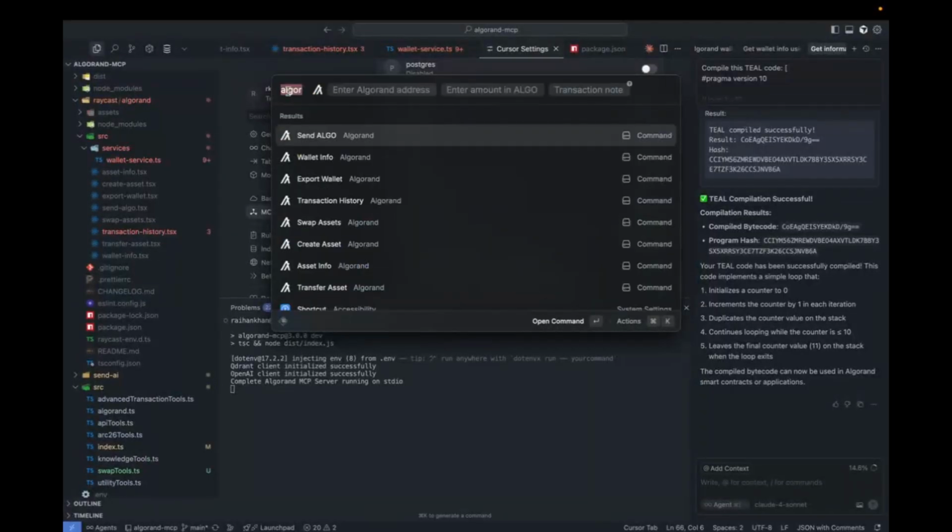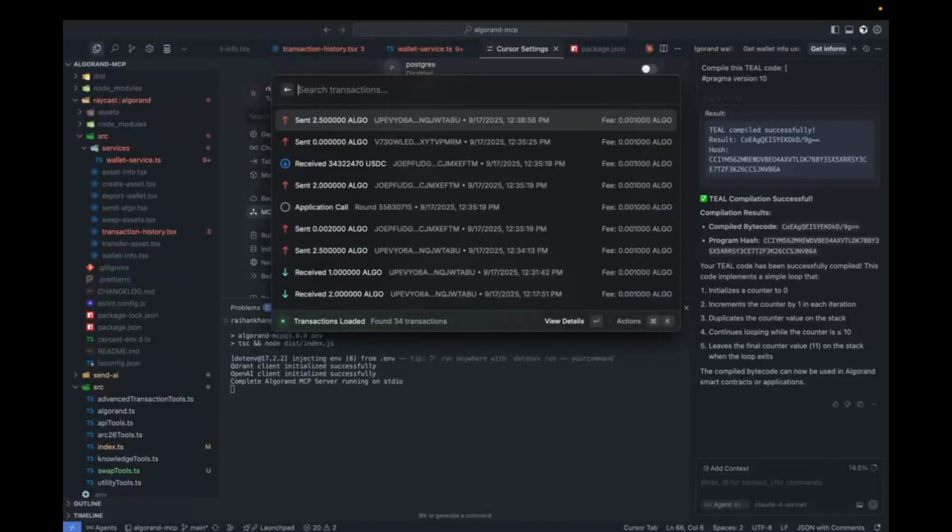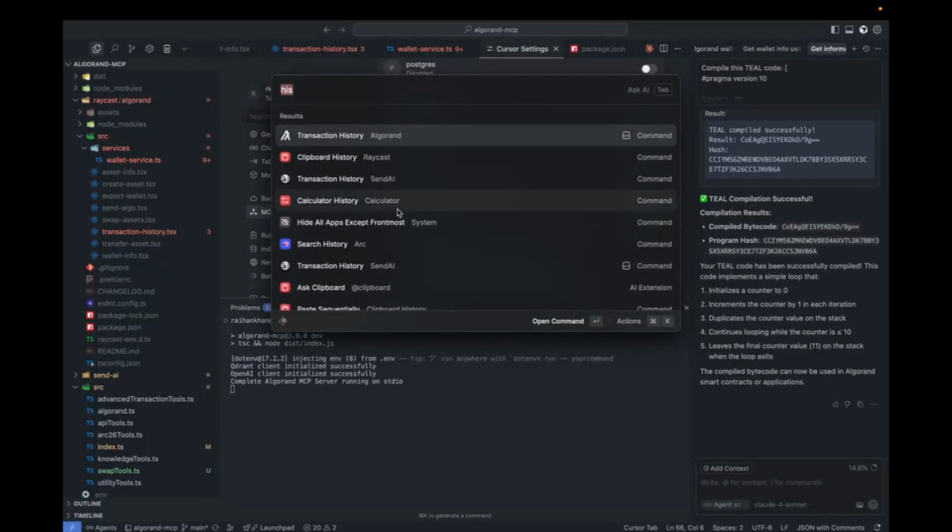Right? This is just a basic one. You can do a hell of a lot of stuff. If you see the transaction history as well, these are all the transactions of my wallet. I just sent 2.5 algo, if you remember. And now let me show you some other stuff.